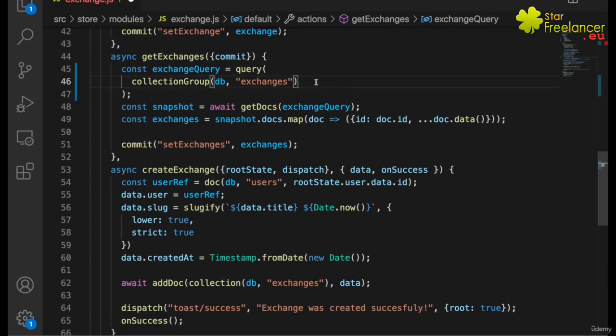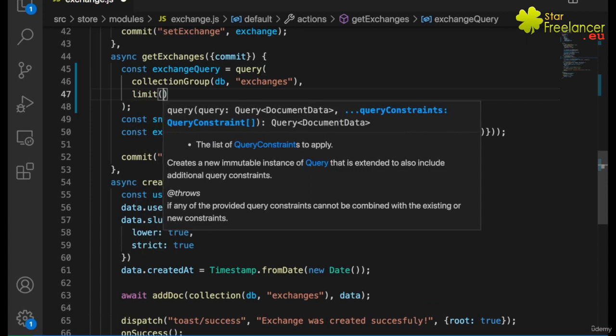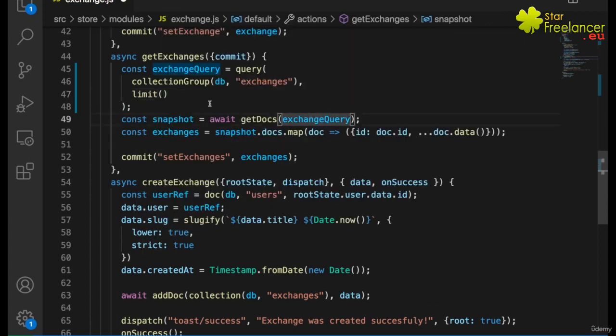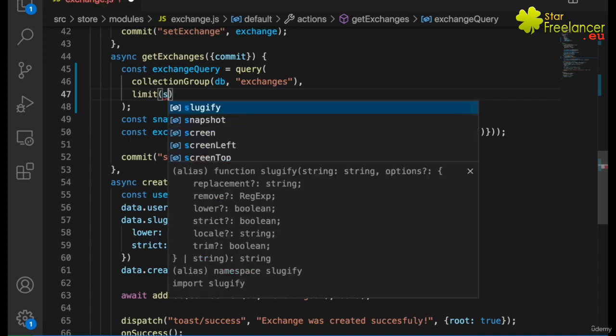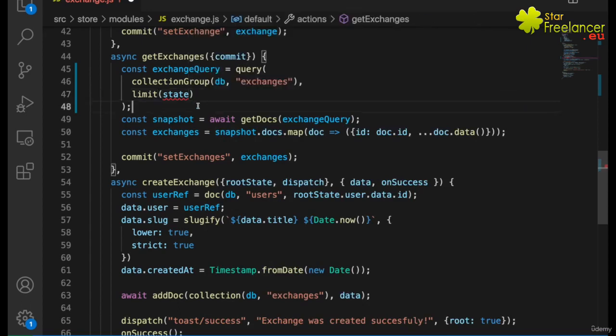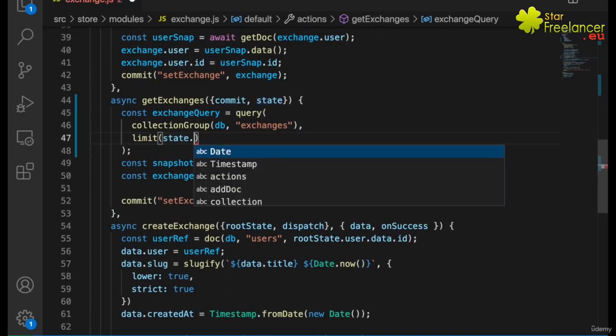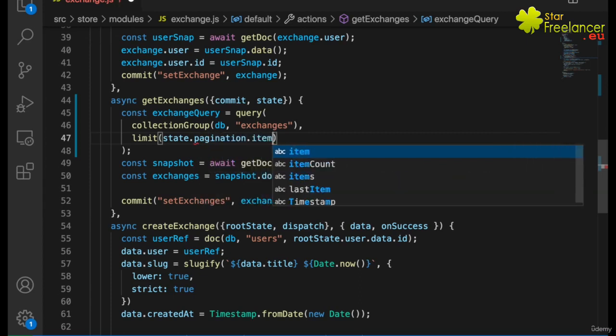Next to it, in the query, you can chain here multiple functions. I will chain here a limit function, okay, where I'll specify how many data I would like to get back. We can say I would like to get only 2 data, or 5 exchanges, or 7 exchanges. In this case, we would like to get this from a state, right? So let's get right there state dot pagination. Actually, we need to get a state from the context. So next to the commit, let's write here state. And let's ask here for a state dot pagination and an item count, right? So state, pagination, and the item count.